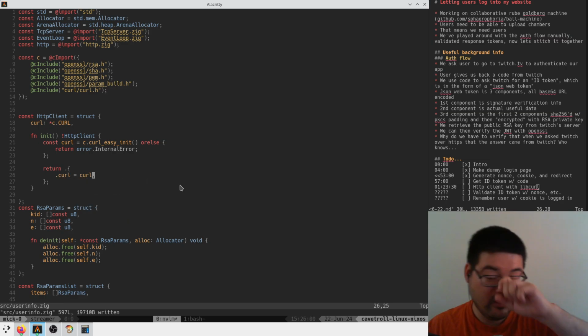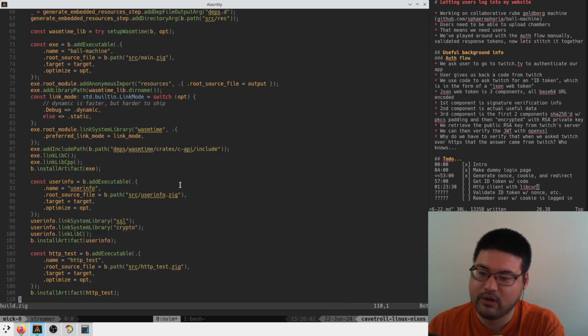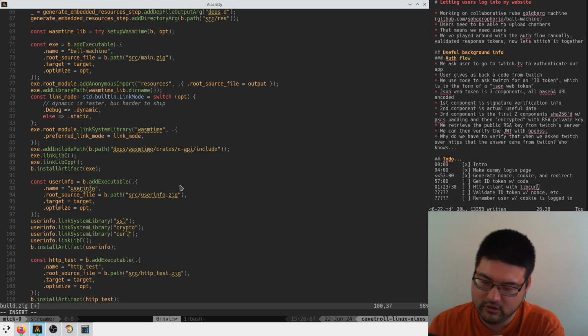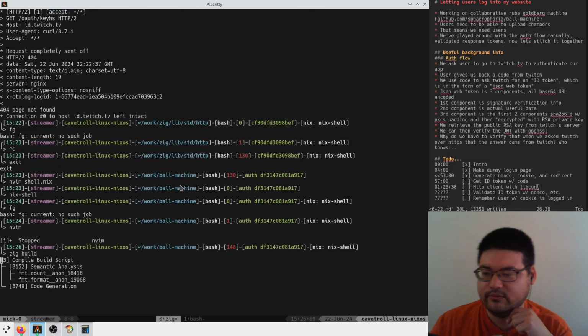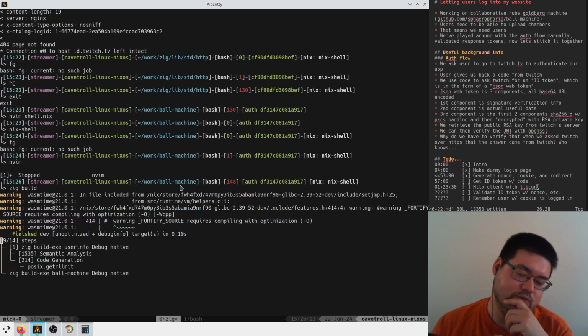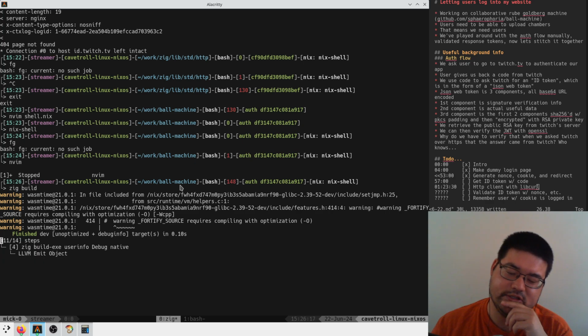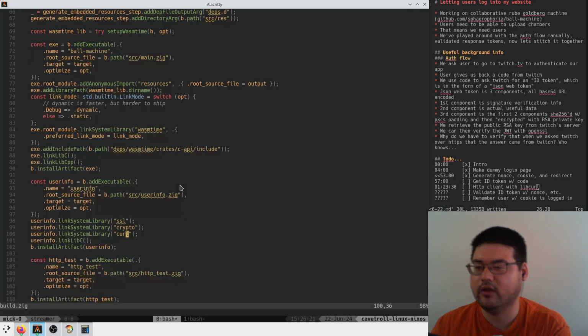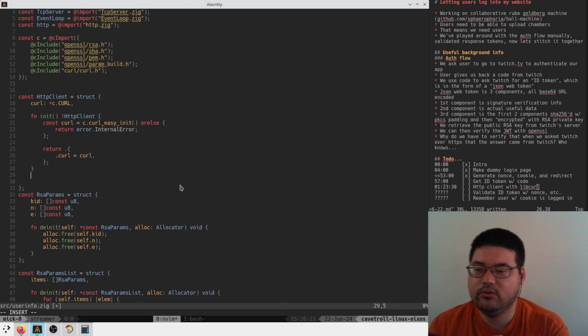All right. Let's compile this thing because probably we need to do something like link system library curl in the build. I guess there's a chance that this won't run until I actually instantiate that client, but looks like it's working. Okay, so let's do get.